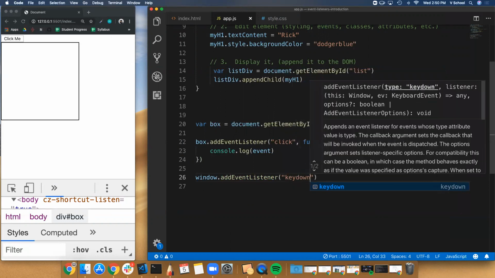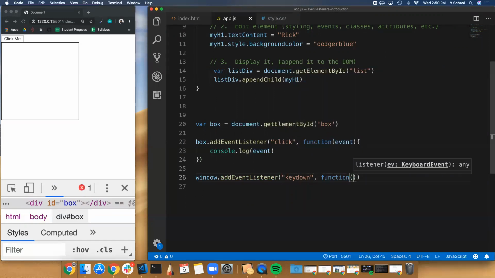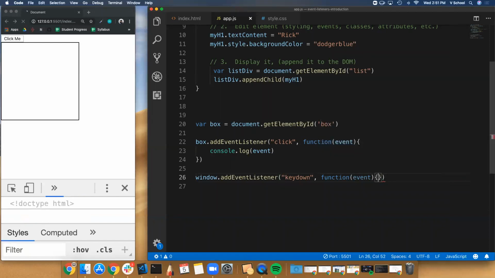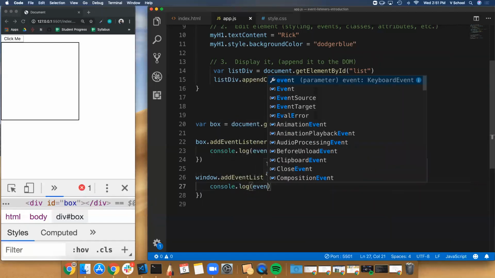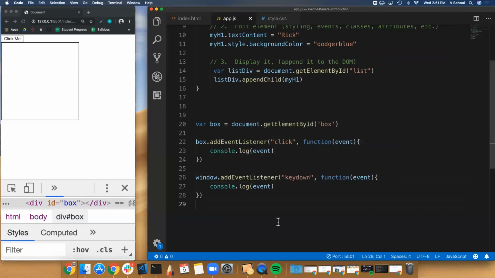This is going to be a key down event that runs a function, receives the event object, and lets us look at the event object. Any questions about how I set up this line? Any words that don't make sense?